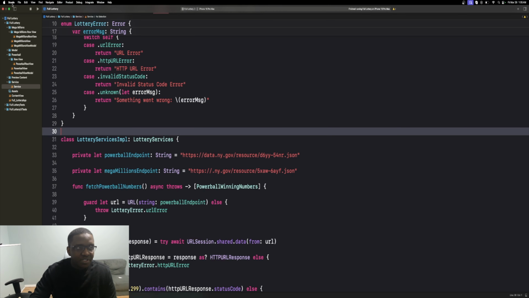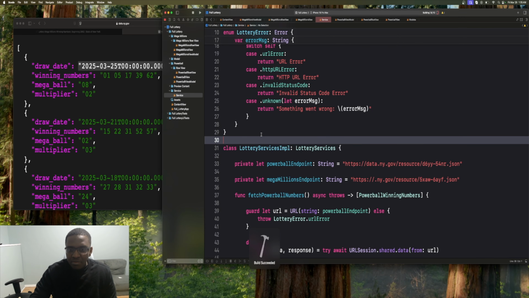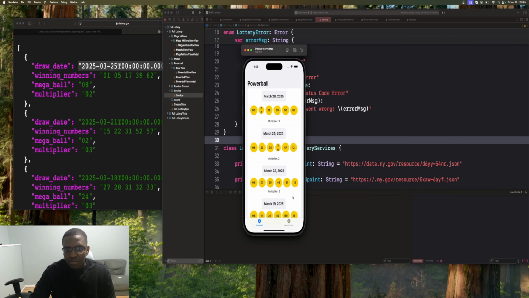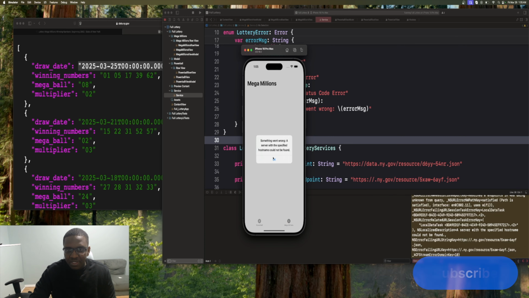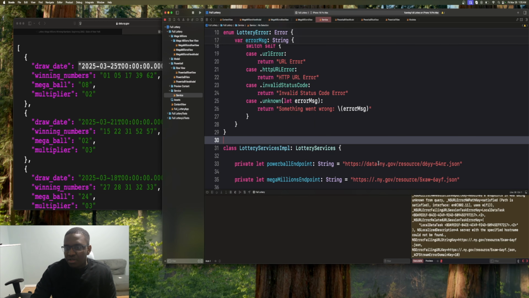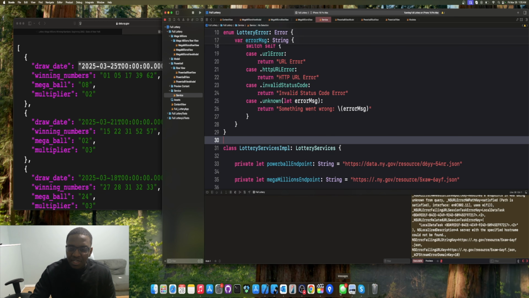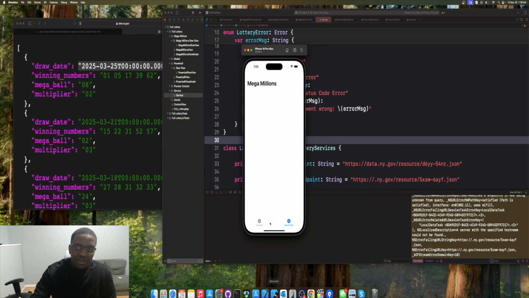And if we run this now, when we go over to Mega Millions, you'll see that we get the error: something went wrong, the server with the specified host name could not be found. So that's just a heads up. You can just hit OK and that will get rid of it. So we know now that our error messages are working, like you will see an error message pop up.